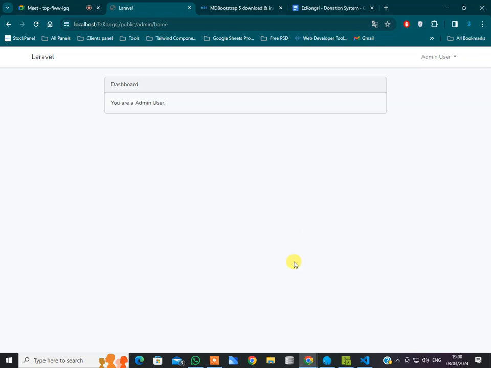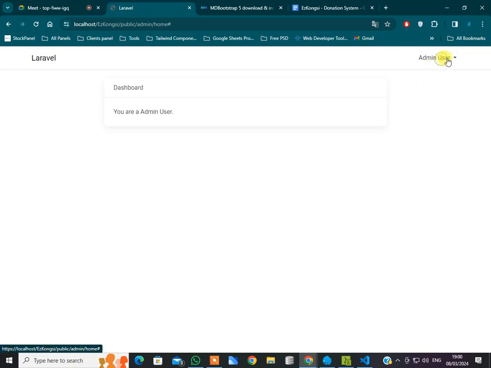Now how can we check it is compatible? We just refresh this page. You can see there is some extra styling, like the shadow for the box. But one thing is that here we are unable to open this sidebar menu, the left side menu. We will fix it because we are going to deal with it.